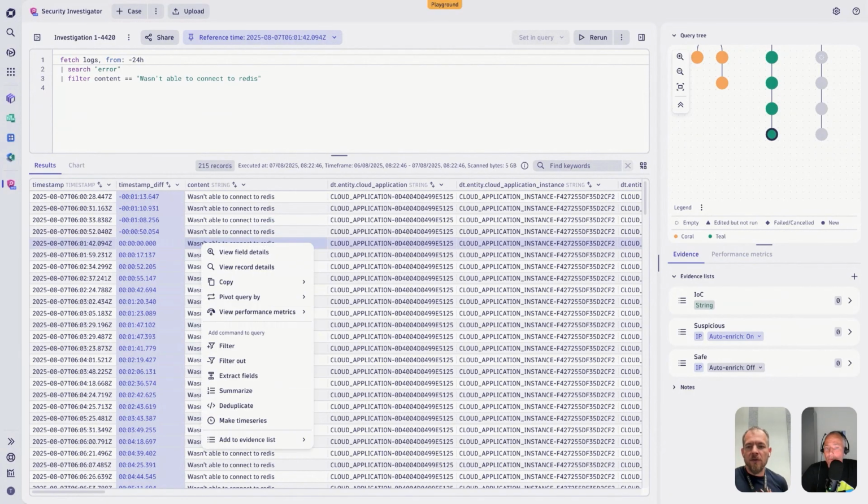And with log pivoting, we enable you to jump to the dimension that is defined in your log record. So right-clicking here and choosing pivot query by enables you to pivot the queries based on any dimension that is present and that you have customized for yourself.